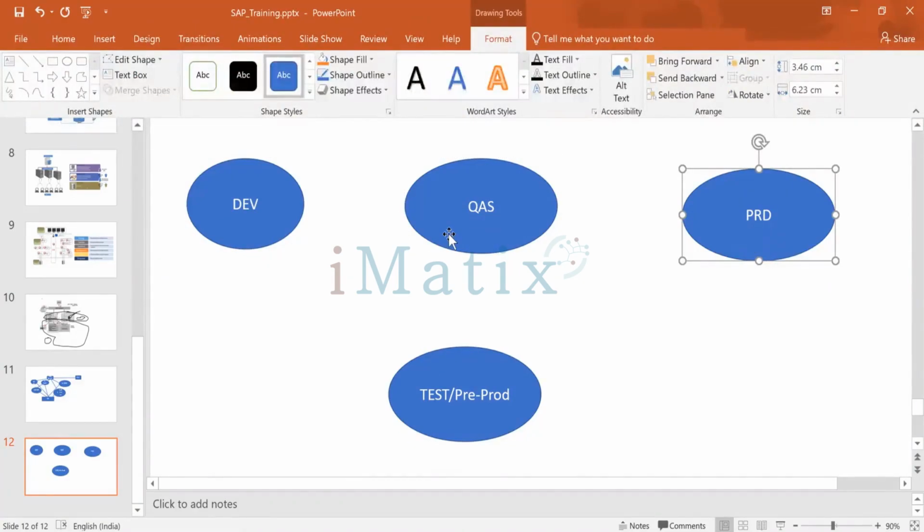This is what we know as the 3-tier landscape system, which includes dev, quality, and production. All the developments and functionality requirements are first created in the development system. It is checked there, it is developed there, and quality is a kind of copy of production, used for testing.